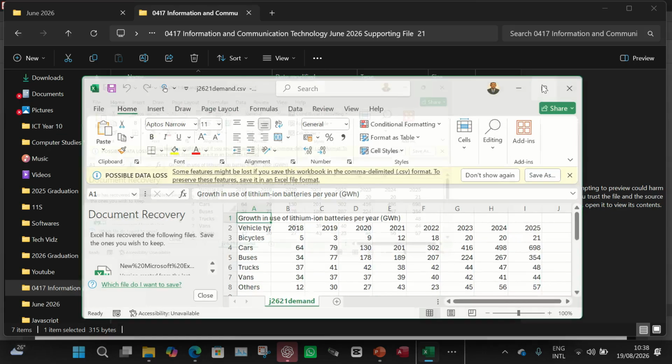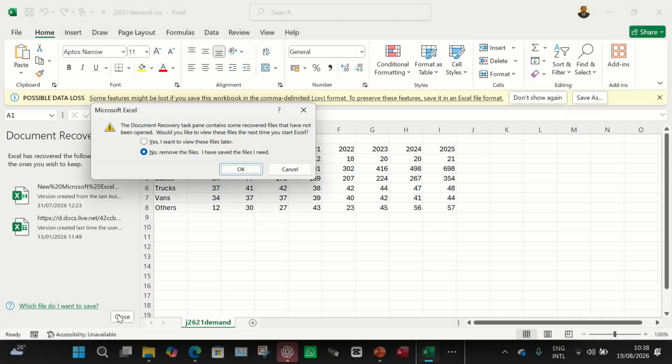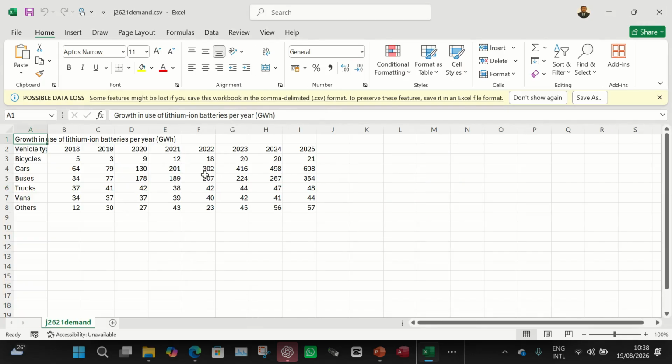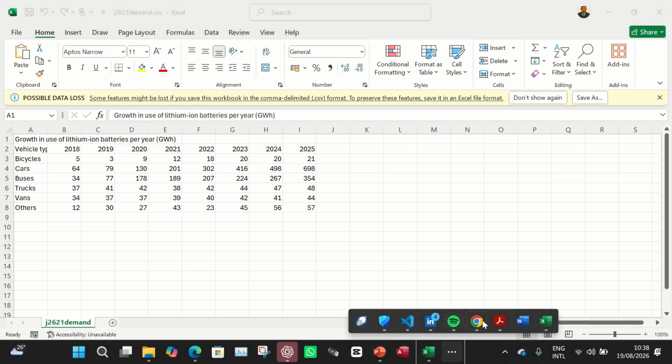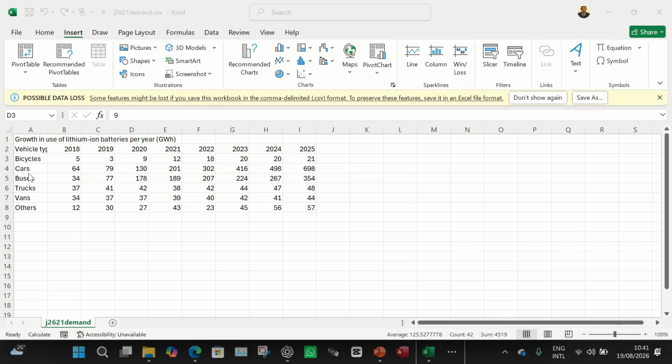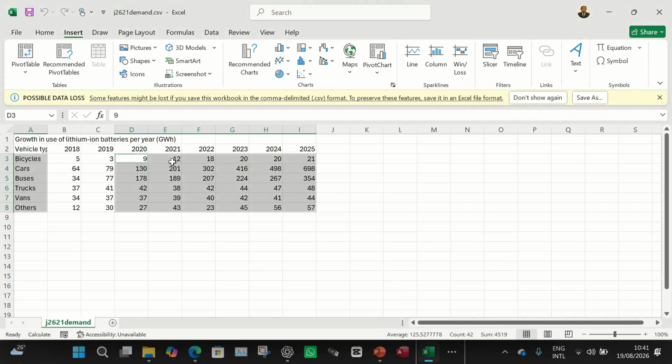Great. So we're doing a column chart. All right. So what we're going to do now is, let me say it again. Create a stacked column chart to compare battery demand for all vehicle types from 2020 to 2025. All right, so let's continue. Good. So we're going to use a stacked column chart.